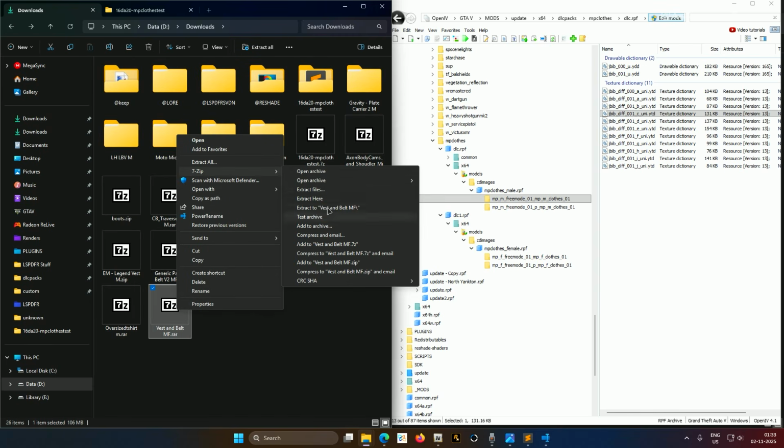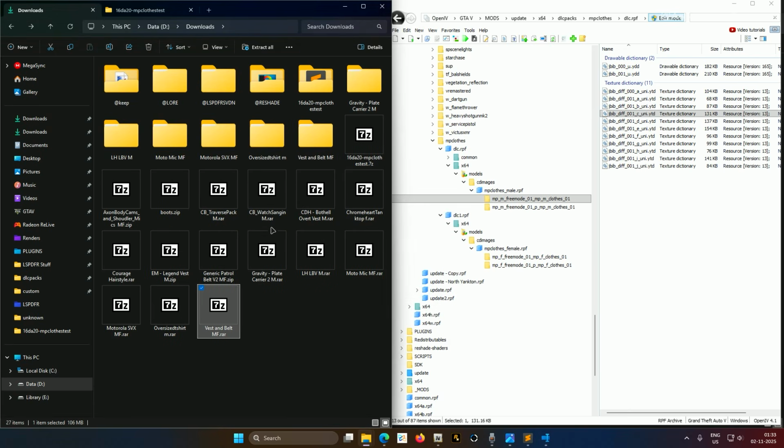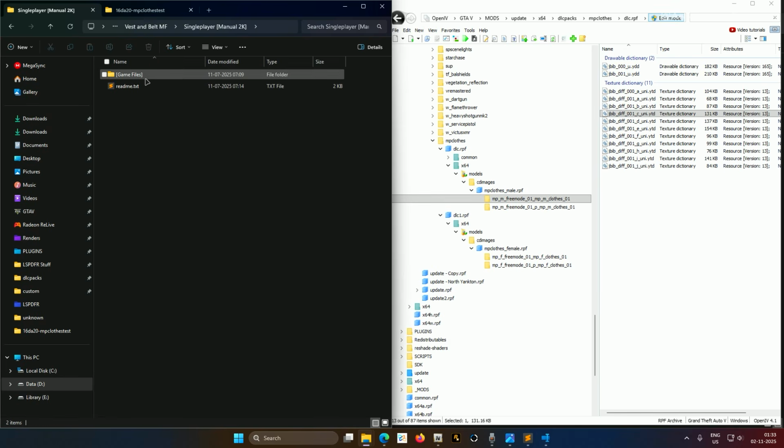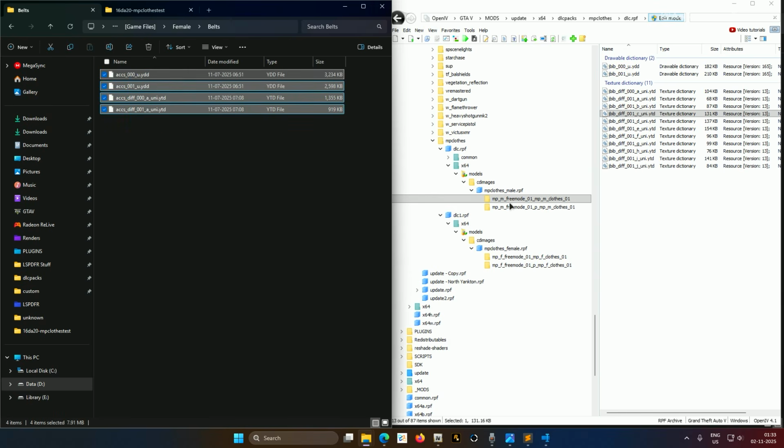Okay, here is the last one. Vest and belt. This is going to be slightly detailed. Female, belt, vest and vest accessories. 3 different things. So let's start with accessories.